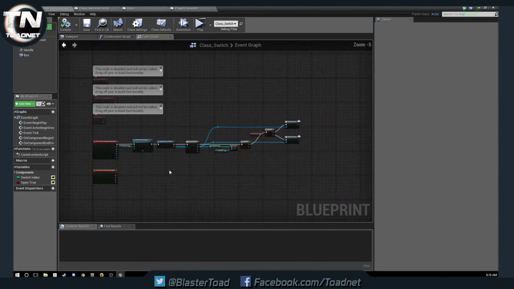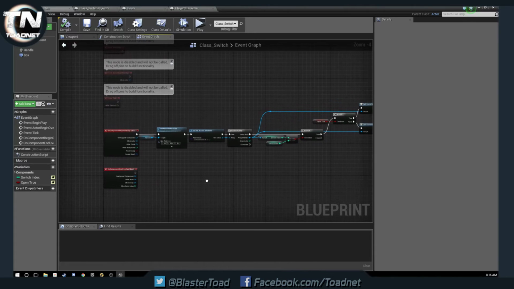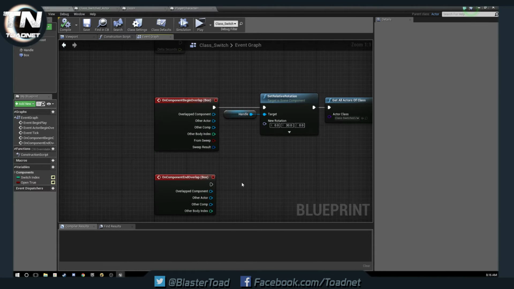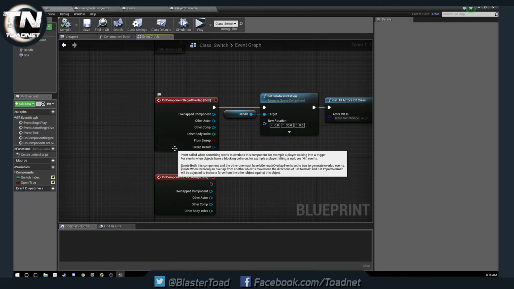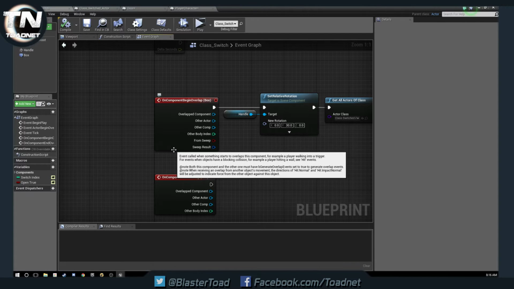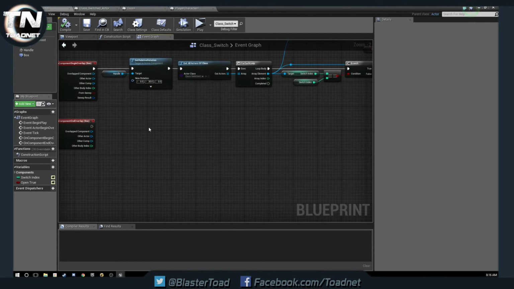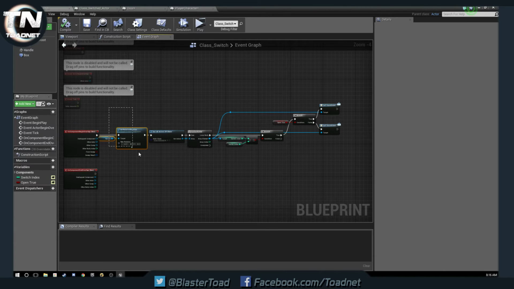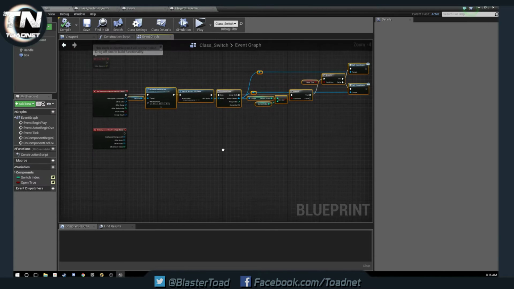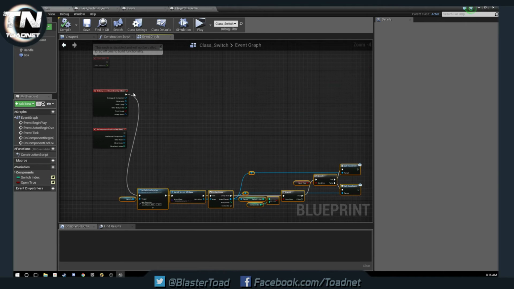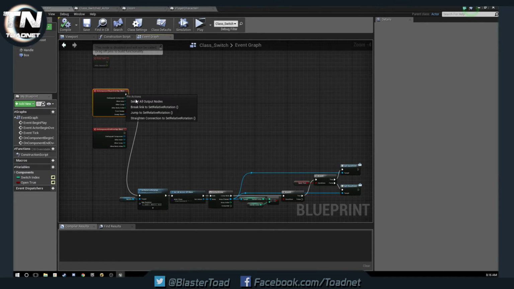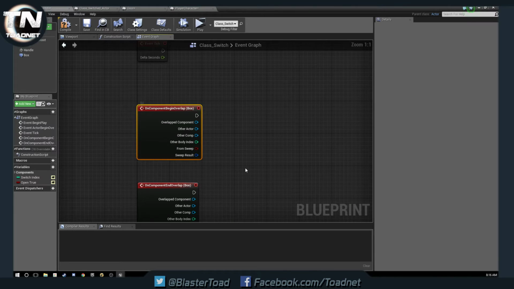So this is all nice and everything, but as soon as we walk into the area, it triggers the switch, which would be great for a pressure plate or something like that. But for a switch where it's like a big lever, maybe you should be able to choose whether or not you actually want to pull the switch. So, we are going to take all of this, and we're going to move it down here. Okay, and then we're going to right-click and break links from our on overlap.